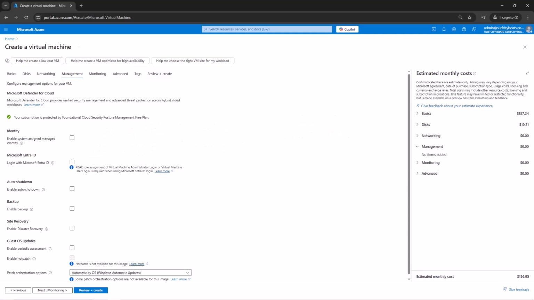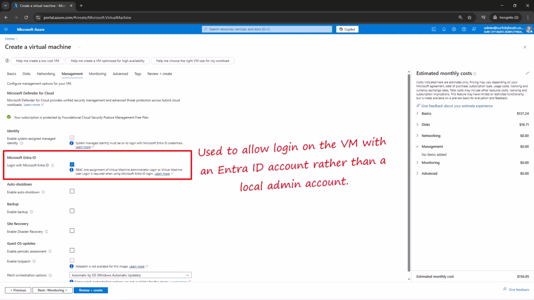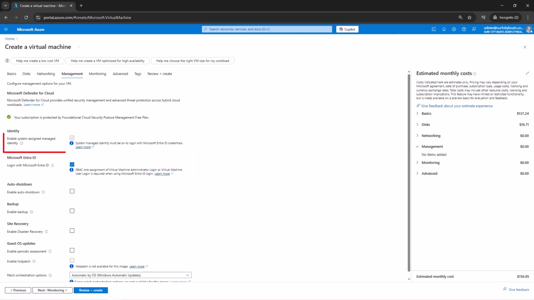Right below Identity, you'll find Microsoft Entra ID, which was formerly known as Azure Active Directory. Enabling this option allows you to log into the virtual machine using Microsoft Entra ID credentials instead of a local username and password. This provides centralized identity management and is especially useful in enterprise environments where you want to apply role-based access control to manage who can log into the VM. It's important to note that enabling this option requires a system-assigned managed identity for the VM, so Azure enables that option by default if you turn this on.